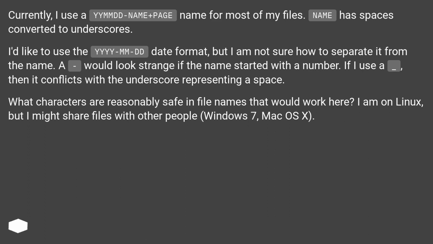It would look strange if the name started with a number. If I use an underscore, then it conflicts with the underscore representing a space. What characters are reasonably safe in file names that would work here? I am on Linux, but I might share files with other people, on Windows 7 and Mac OS X.